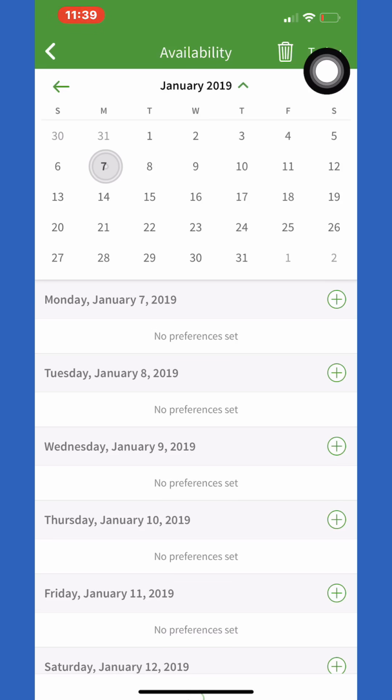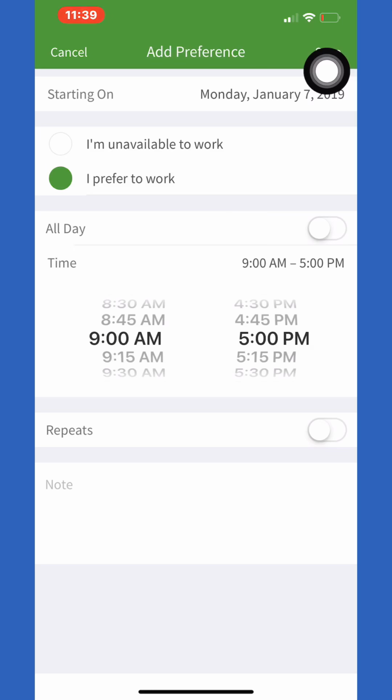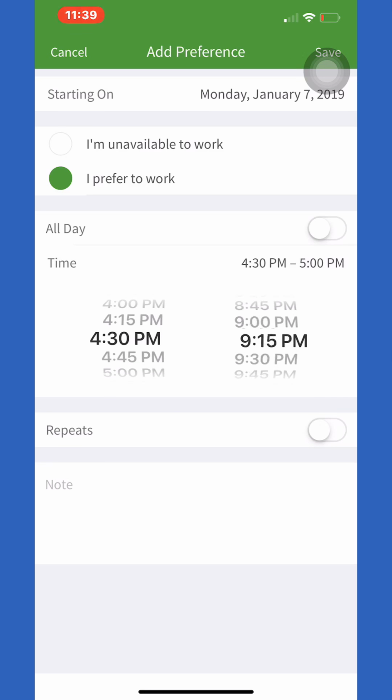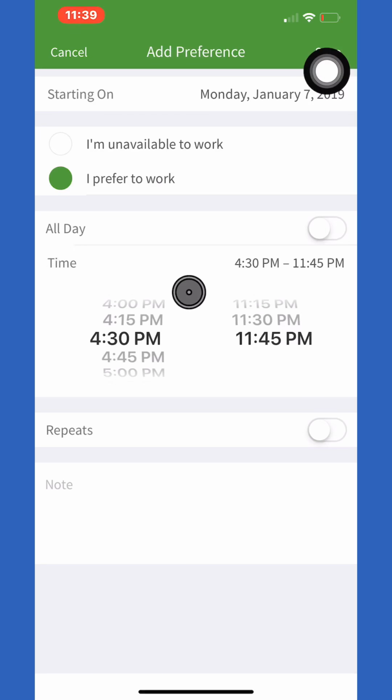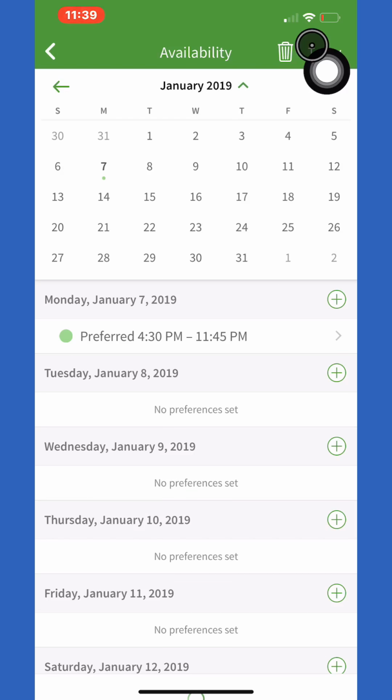So I'm going to go to the 7th. I'm going to click the plus sign next to the date. I'm going to click I prefer to work. I'm going to put in my time here. Most of you are in school, so that time will be somewhere around 4:30, and then you're going to come over here and you're just going to be available for the evening. Then you're going to hit save.